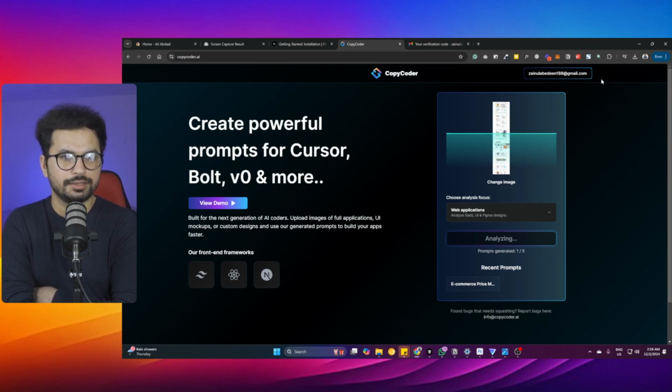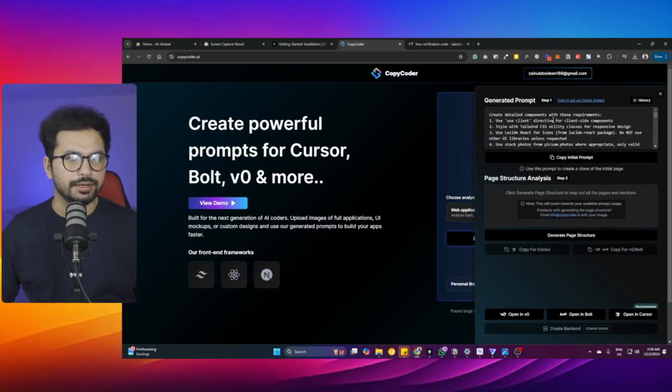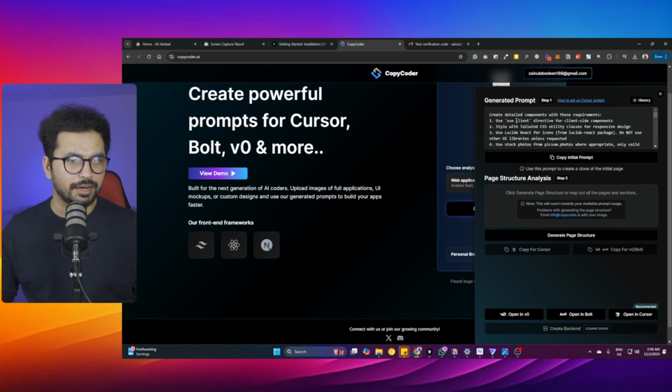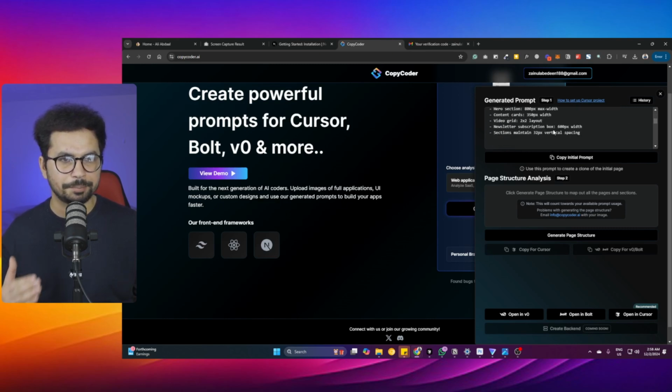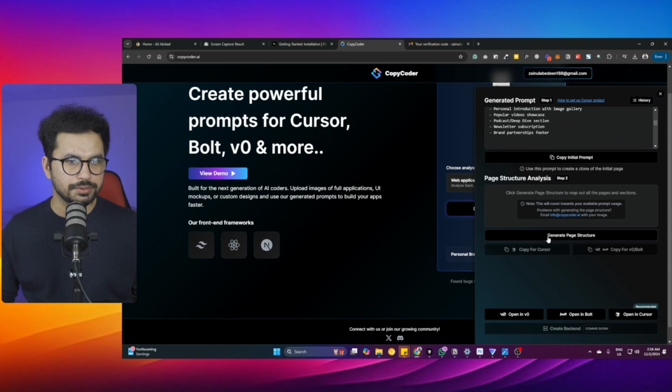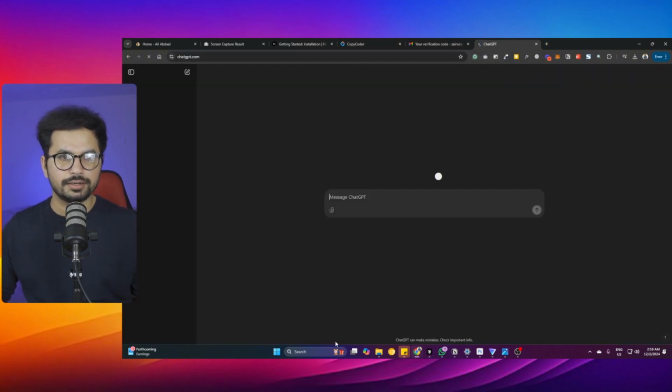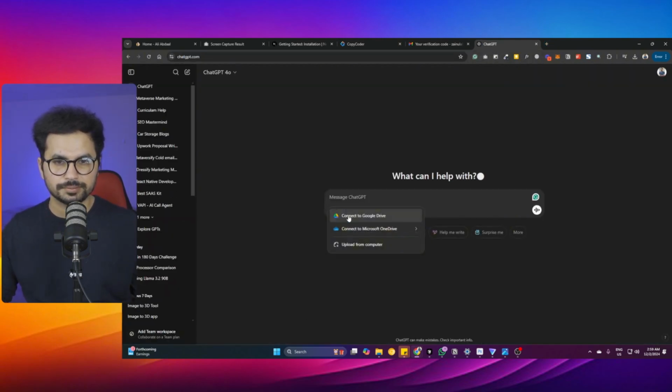So once I do that, I'll go to ChatGPT and create a more detailed one. It has now not only created the entire description of the image, but also the page structure. So we can generate the page structure once again. This is step 2, and the next thing we can do is open it in V0. What I'll do is open ChatGPT now and give this image to ChatGPT.